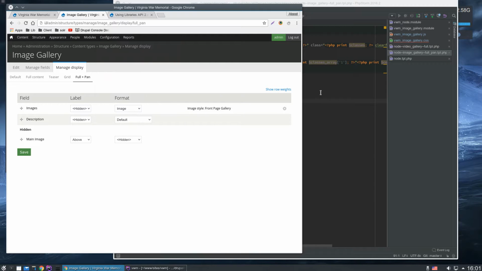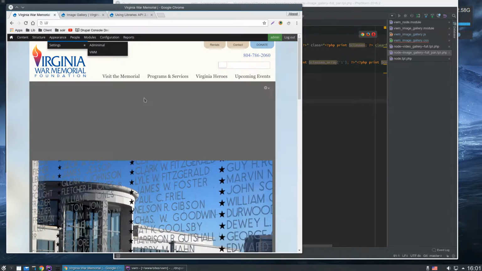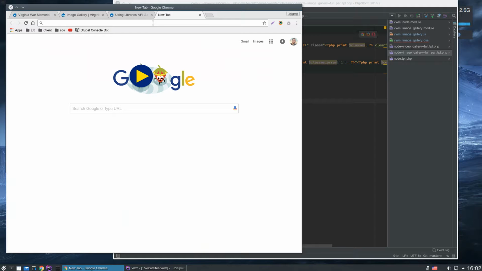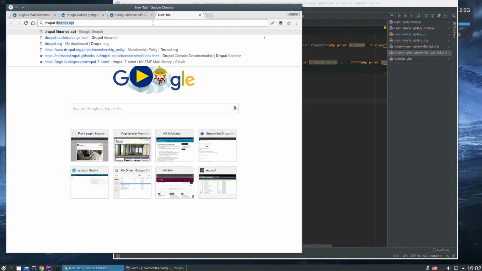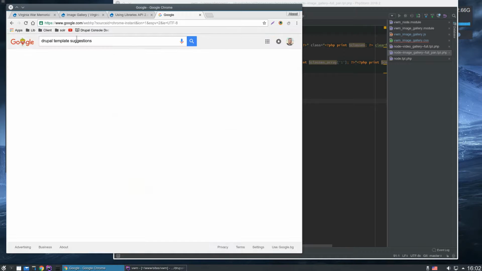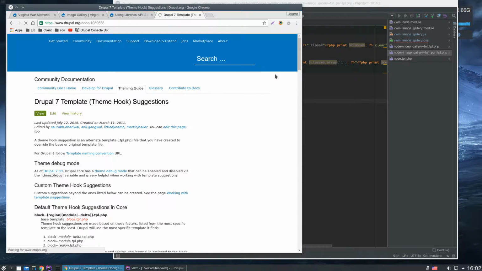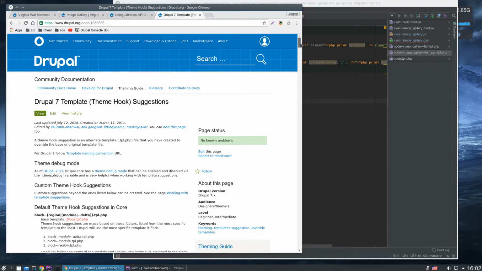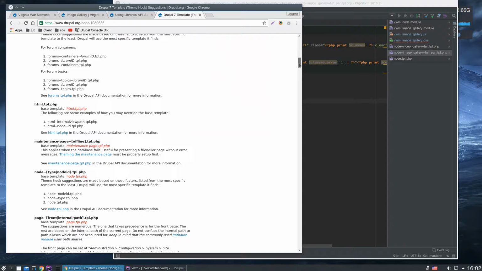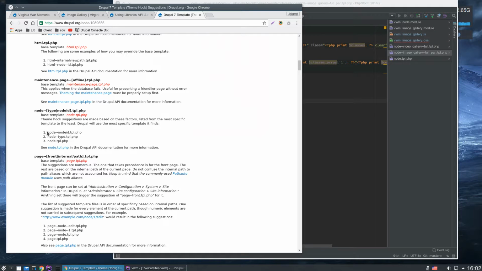So I know that I want to display for the slideshow a node with image gallery content type and full pan view mode. I can actually go and check Drupal template suggestions, and it will tell you immediately, if you go for a node, here it is, that you can do node type ID. Oh no, I'm sorry, here node type TPL PHP.